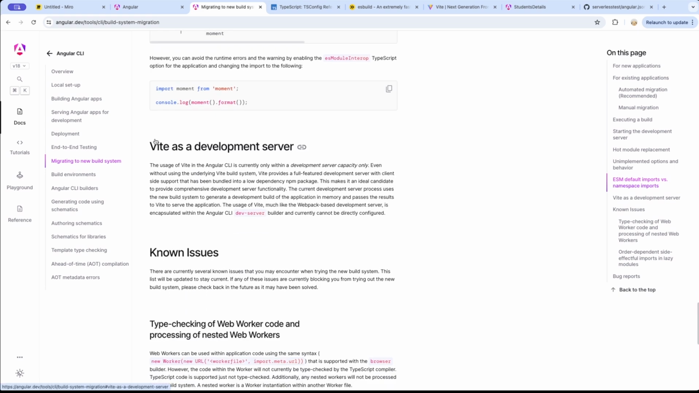Now, if you look down here, it tells us that Vite is the official development server, and that's something which we have already seen in the web sockets. So we could see there that Vite was available.